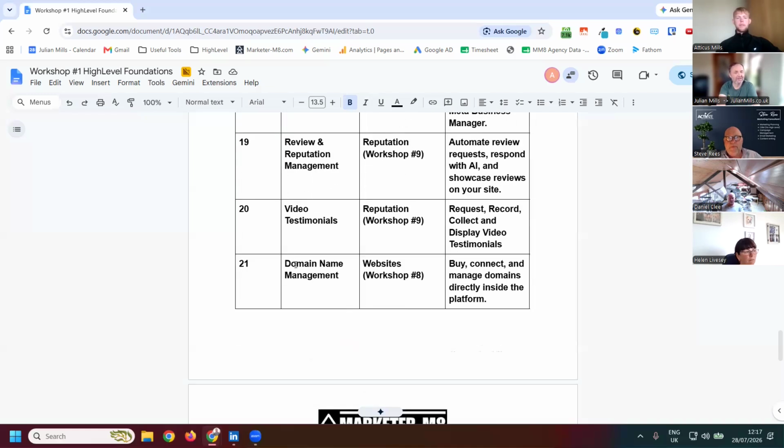Okay, domain name management. If you need to buy a domain name, you can do it through HighLevel now. You can transfer domains in and out, just like you would do with, say, GoDaddy, and link it all to you. You can have 20 websites in HighLevel, all linked to different domain names. You can do all that.